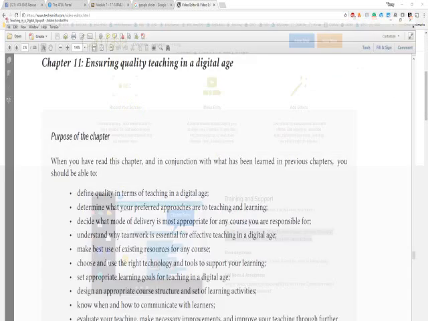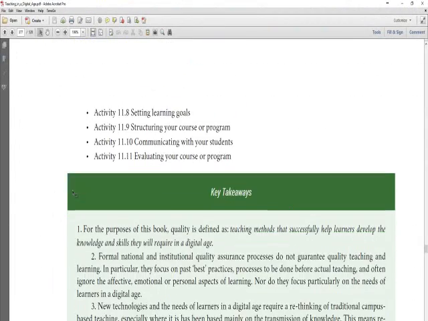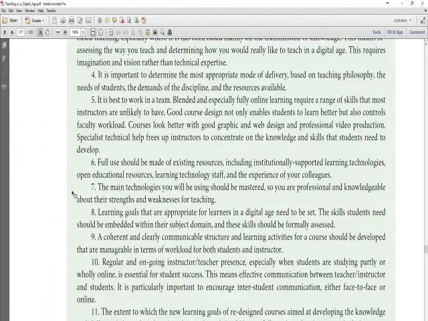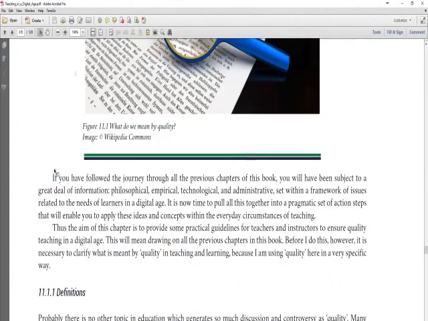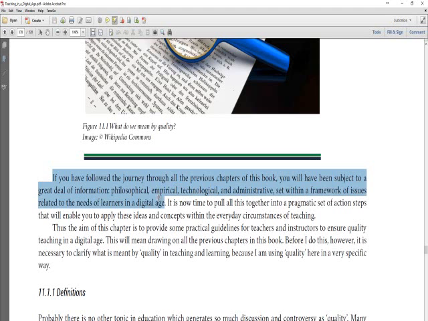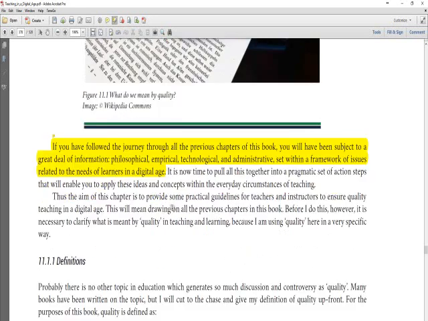So let's say I want to go here, and I want to say, in chapter 11 of Teaching in a Digital Age, I want to slide down through here, and I want to highlight: basically, if you follow the journey through all the previous chapters of the book, you'll have been subject to a great deal of information: philosophical, empirical, technological, and administrative, set within a framework of issues related to the learners of the digital age. So I'll highlight that, and that's a particular area that I want to talk about.